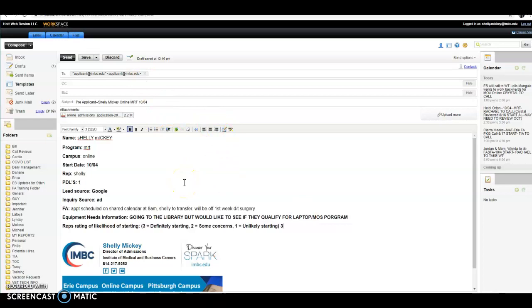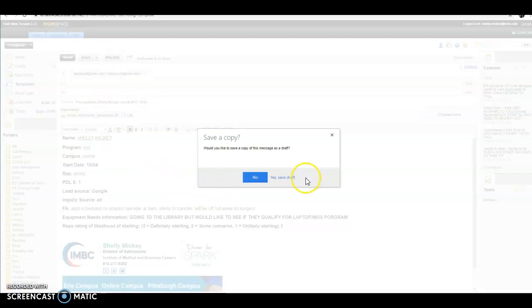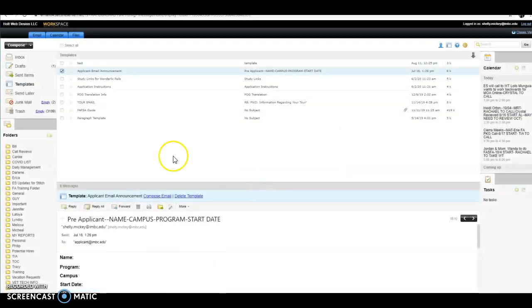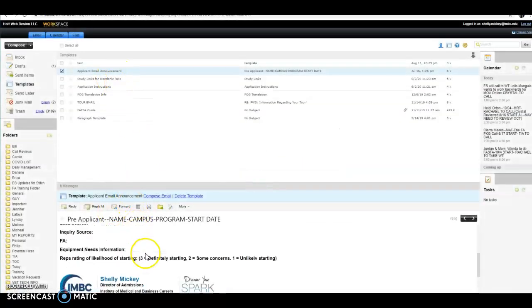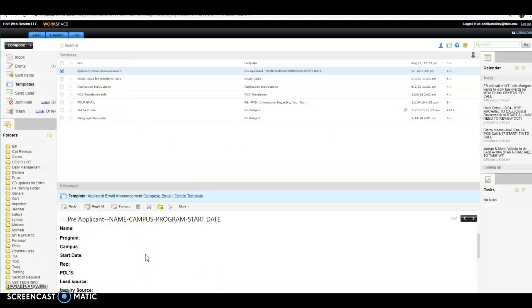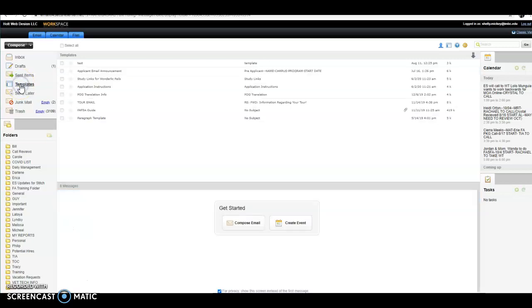Now here's the great thing. Once this is sent out, you still have your template available in your email. So you never have to do this again. I will be sending you templates to utilize for yourself so that you don't have to keep typing these out. But again, that is a template.